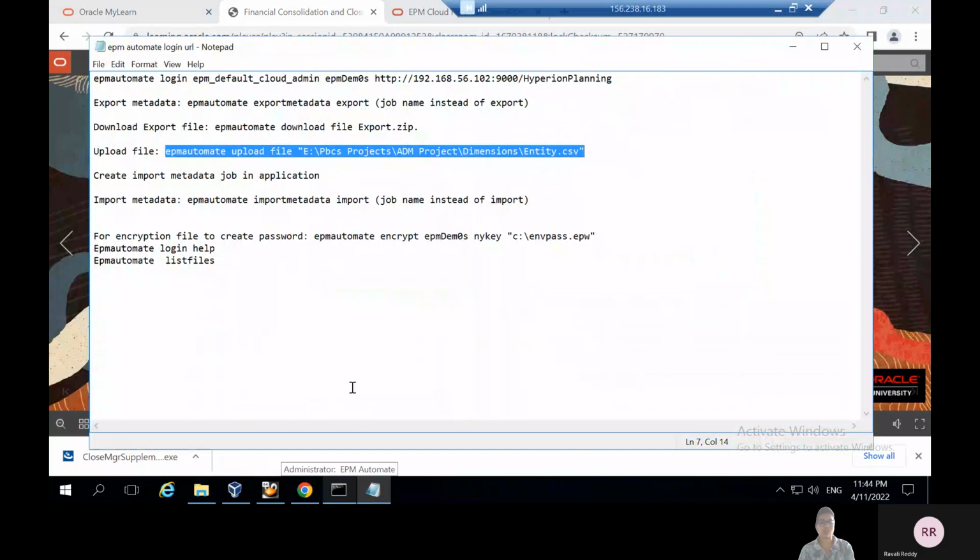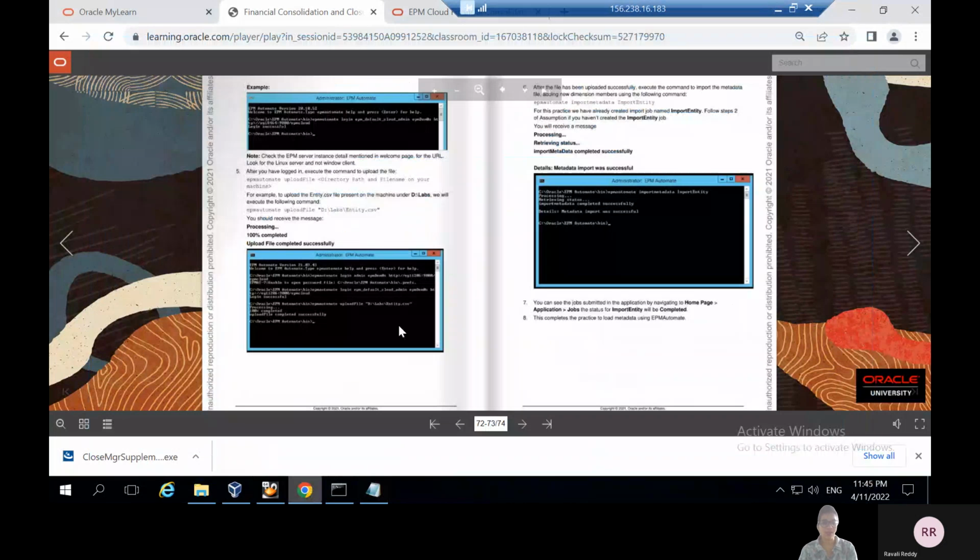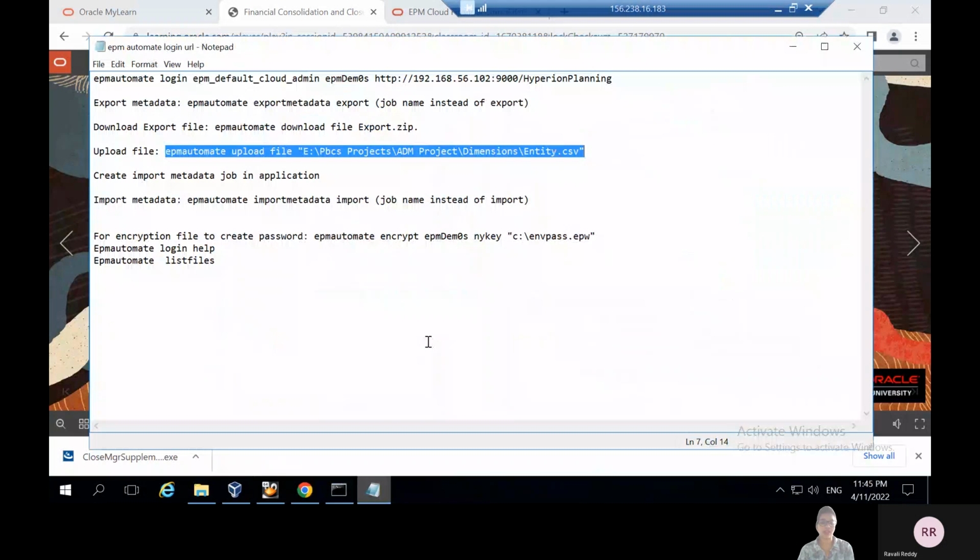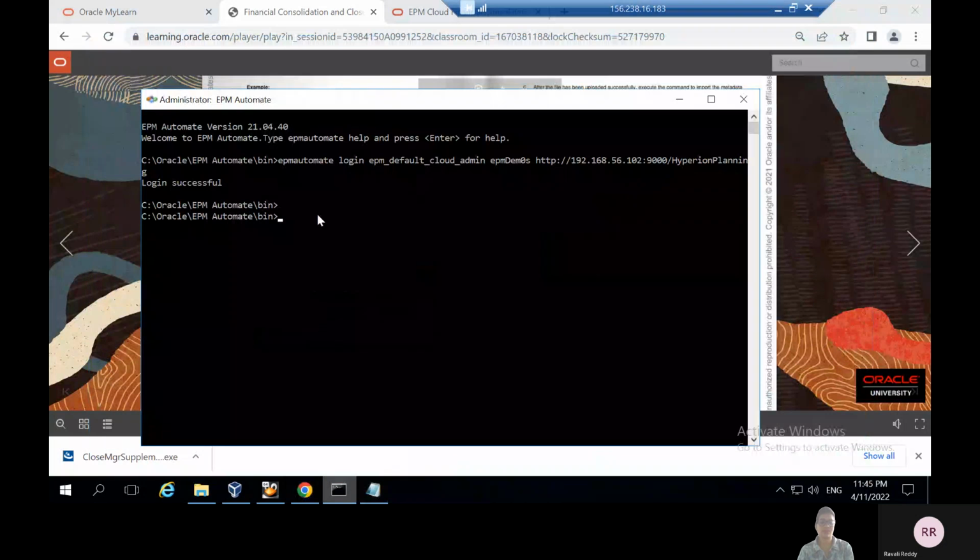So let me follow the activity guide once. For example, to upload the entity.csv file present in the machine under dlabs, we'll execute the following command: EPM automate upload file. You should receive this message. So this is the entity.csv. This is the file I have already with me.